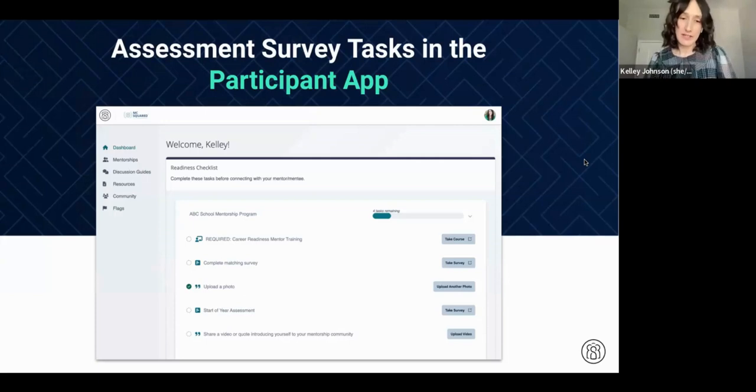In this image, you can see the start of year assessment. That's what it will look like to the participant. They will see that on their dashboard. This is the home page, the first page they see when they log in, and they'll be encouraged to complete that survey.